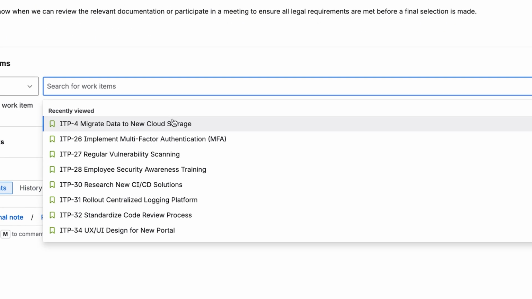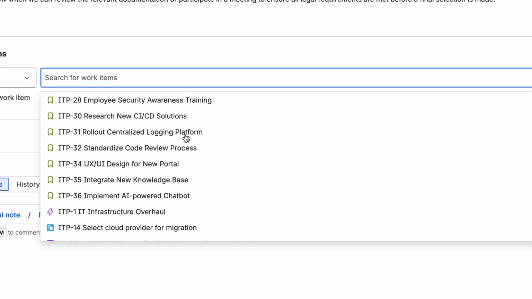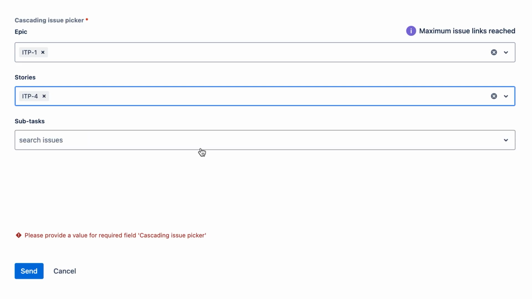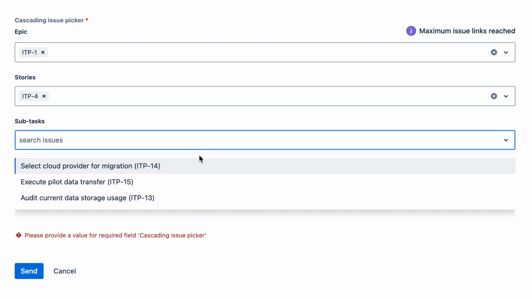Have you ever spent way too long scrolling through hundreds of Jira issues just to find the right one? There's a smarter way to guide users to the right issue in just a few clicks. Let's talk about it.